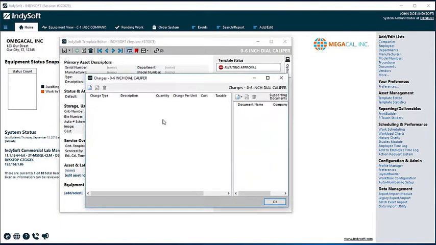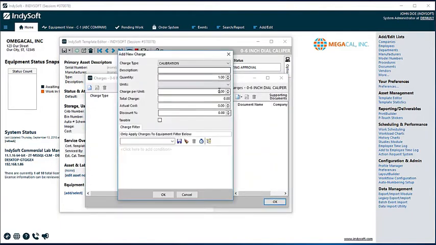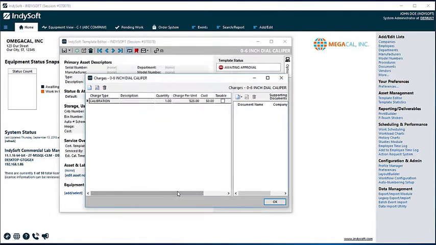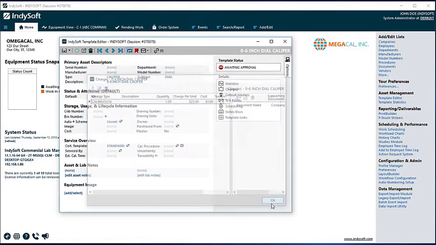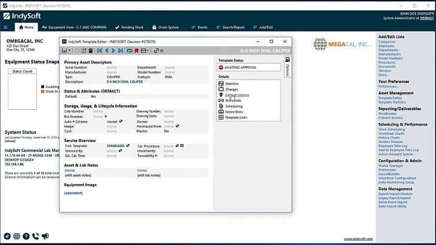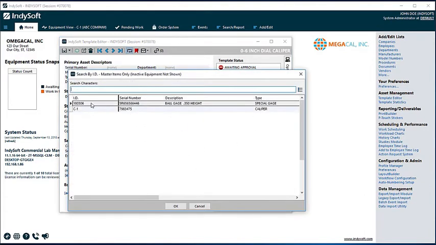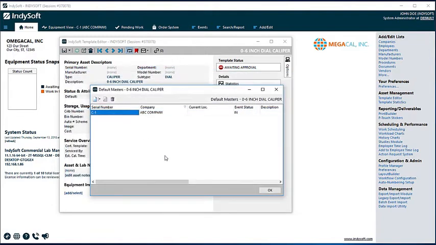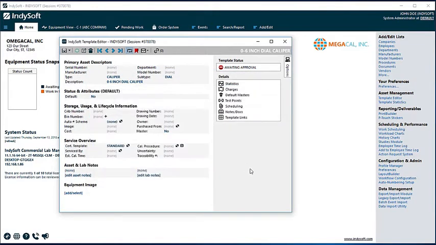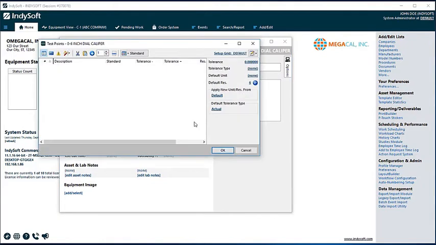We can come into charges and add a charge, especially if we're always going to charge the same price. If we do that, it'll add a charge in there. We can come in and add a master. If you're always going to be using the same master to calibrate this gauge, you could go ahead and put a master in here. Test points are a great one.